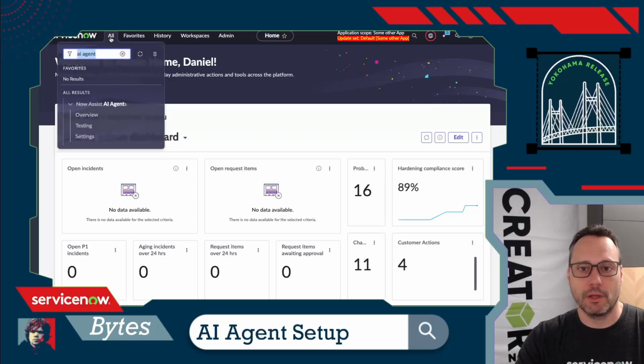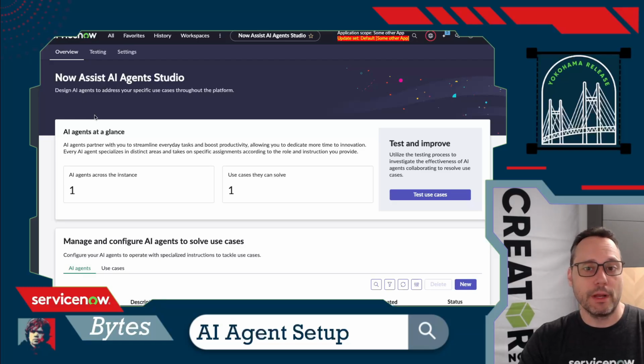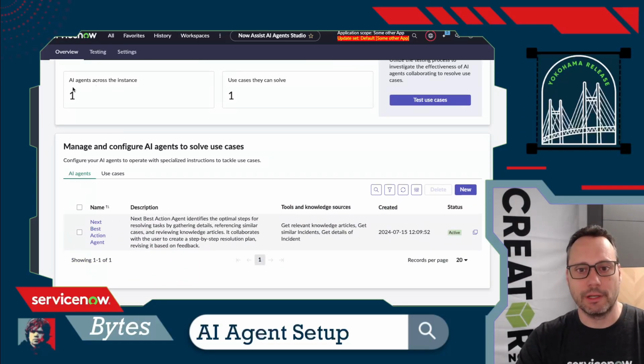For this, we go to the menu, all, and search for AI agents, and you will find there's a new entry, Now Assist AI Agents. Let's start by clicking onto the overview, which will bring us to the Now Assist AI Agent Studio, brand new admin panel to define your AI agents. In my instance here, we have already one agent live.